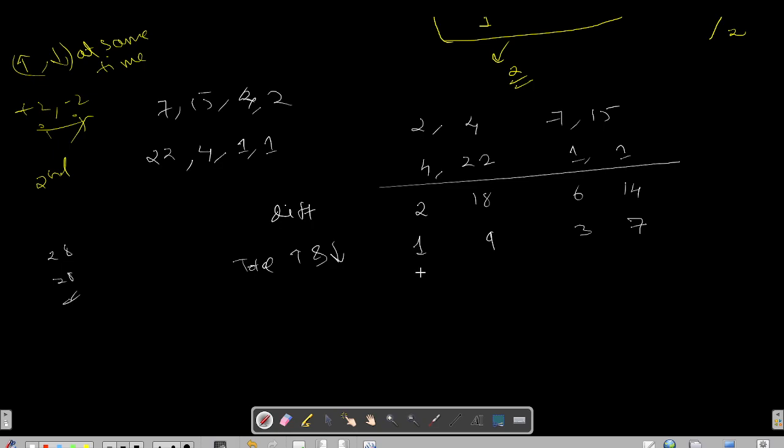This is nothing but we are moving from 2 to 4. So this is a decrement, and this is nothing but the increment, 4 to 22, right? So this is an increment operator. And we are going from 7 to 1, so we are decrementing it. We are going from 15 to 1, so we are decrementing it again, right?